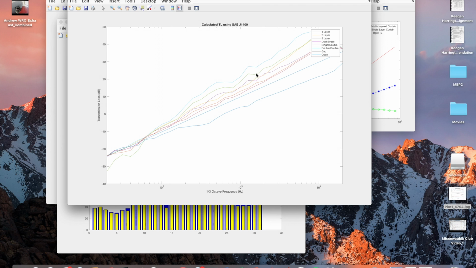So this is the calculated transmission loss using that SAE method, and it's pretty consistent, like we expected. The dual layer curtain spaced 8 inches apart is the greatest transmission loss, with this bottom curve here being completely open with no barrier. So this will be the treatment that we recommend to the club.